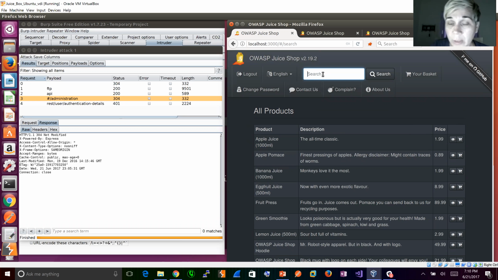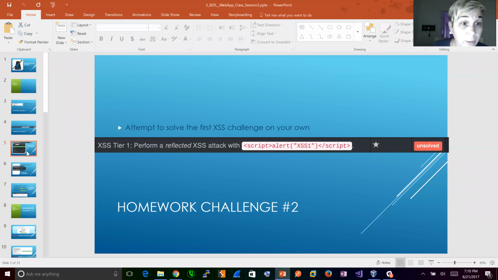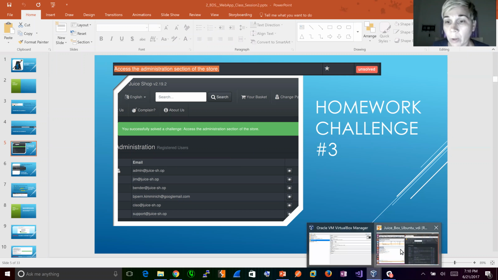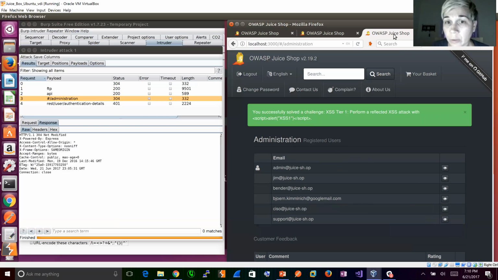By the way, of course, the difference between reflected and stored is that reflected just occurs in your browser, to one victim at a time. Stored, of course, becomes permanently part of the page. We will see that in our later session. All right, let's go to the next one. Oh, this is the one with the administrative section of the store, which of course we've already seen. So we had solved that puzzle already.